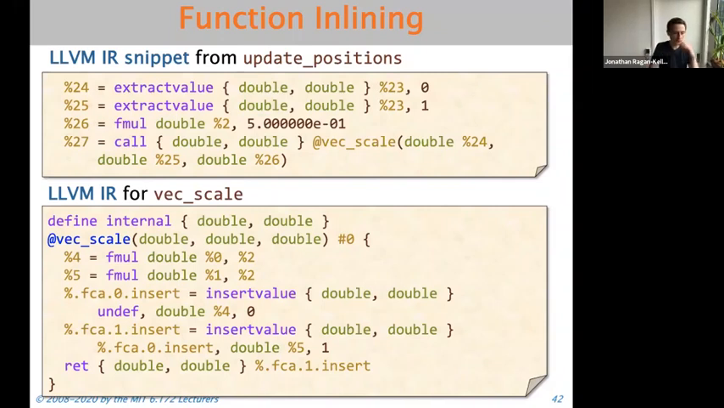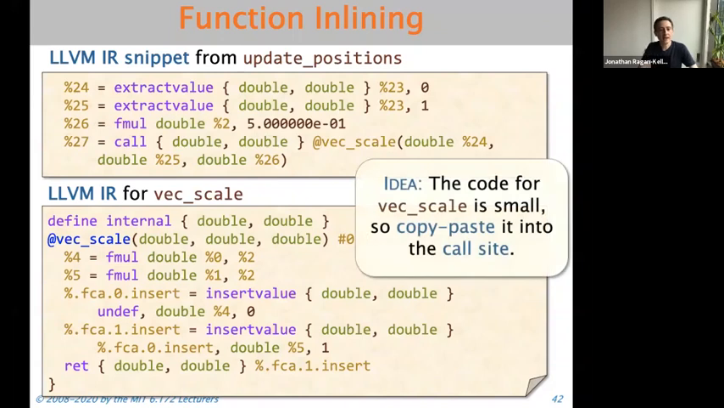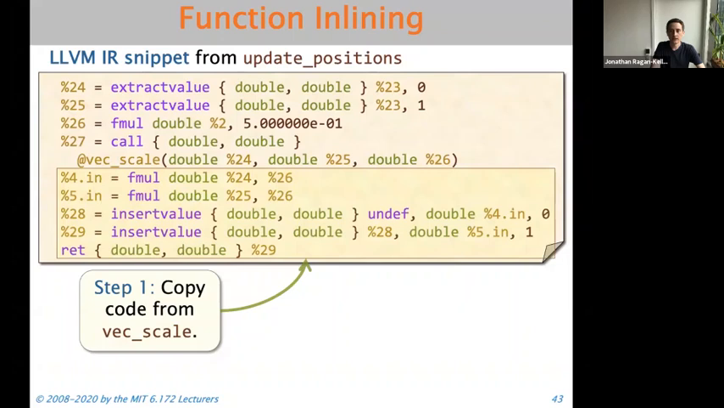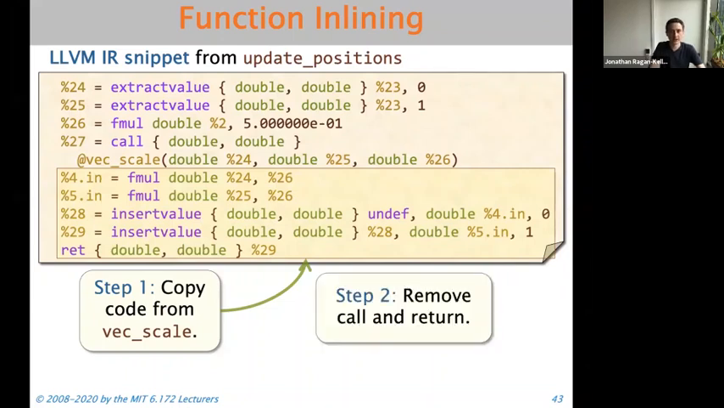But there's a useful optimization we can apply in cases like this. The idea is, since the code for our vec_scale function is really small, why don't we just copy and paste it into the call site? This is what we call inlining. So we have this really simple vec_scale function and the place where we called it. We can literally copy the code from vec_scale into place and just use it directly. So we're just taking the body of the function and using it directly.